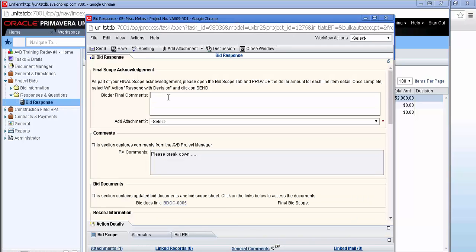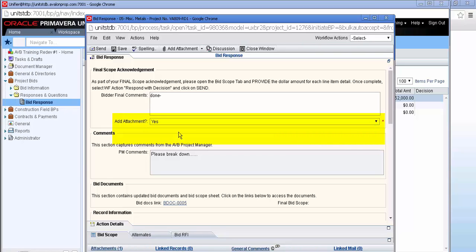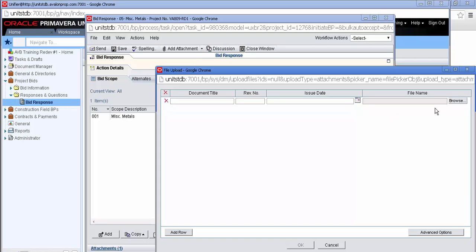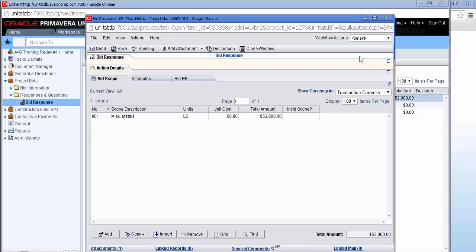You're able to add your own comments here. Make sure you signify that you've added an attachment. If the request is to break your numbers down further, you might need to come down to the bid scope and double click in. Or maybe you need to add another attachment by clicking Add, My Computer, Browse. Once you've made any adjustments requested, just come to Workflow Actions, Respond with Decision, and send it back.